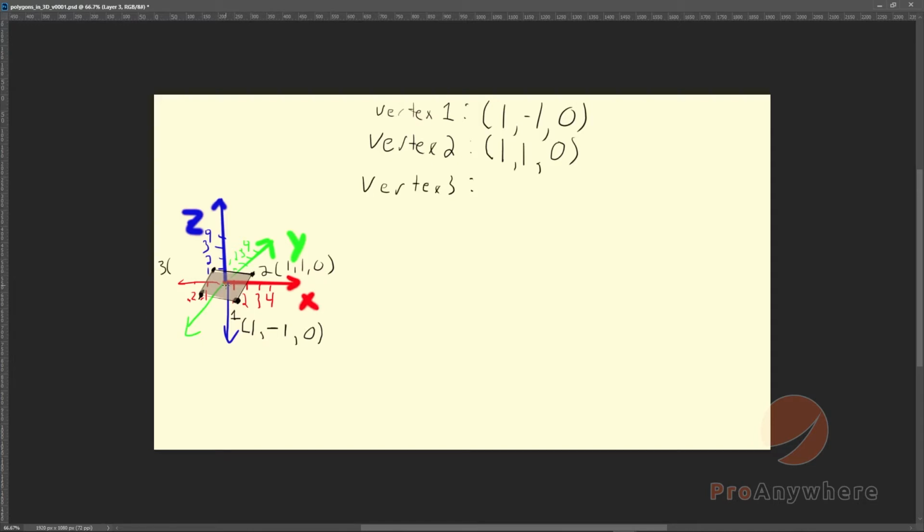Vertex 3 here. On X it's negative on the X-axis. This is this point here. We're just using units of 1 because it's easier to visualize at the moment. So that's -1. It's positive on the Y-axis, so it's 1. And then the height is 0. So that's -1, 1, 0.